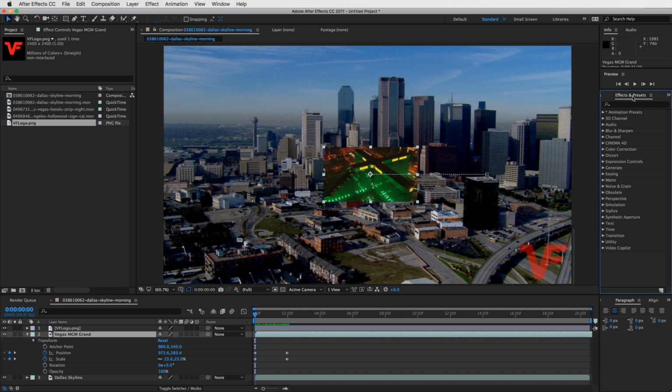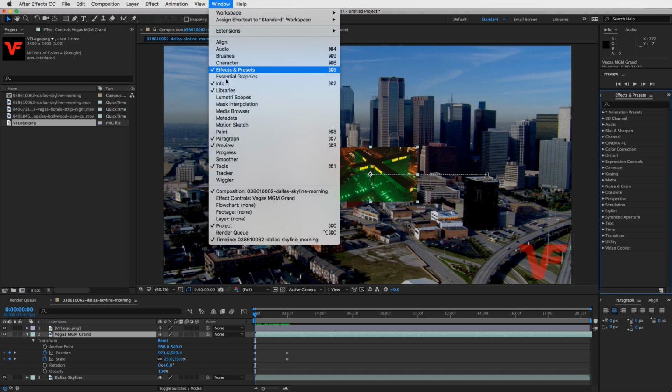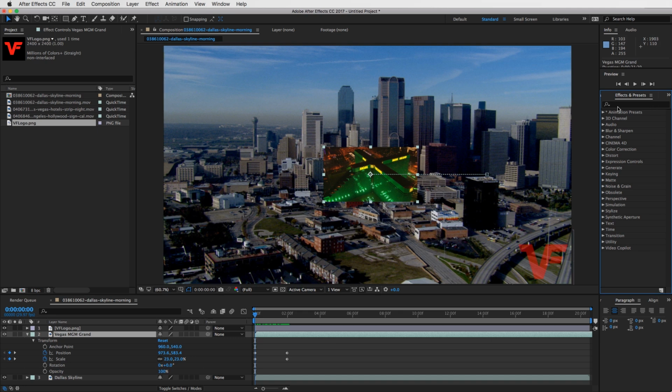If that is ever the case, just go to your window and find that panel, and then it'll open on your screen. Okay, so let's just add a basic effect to our MGM Grand clip, and what you can do to add effects is toggling down and looking for the effect that you want, and this is just a basic way of searching it.